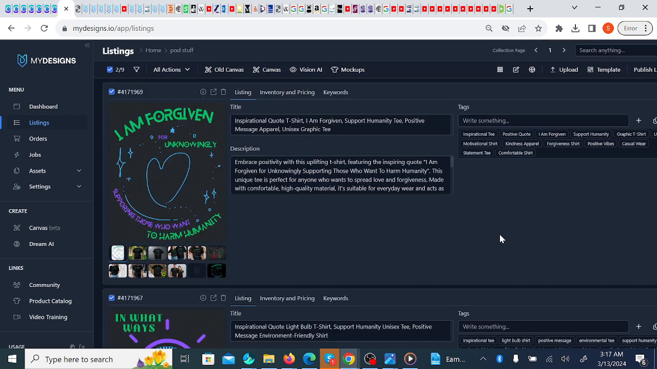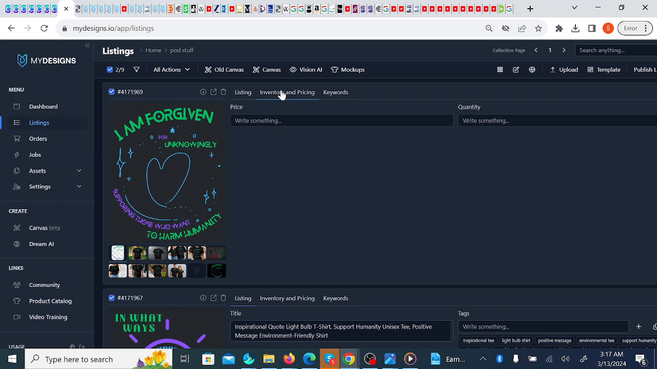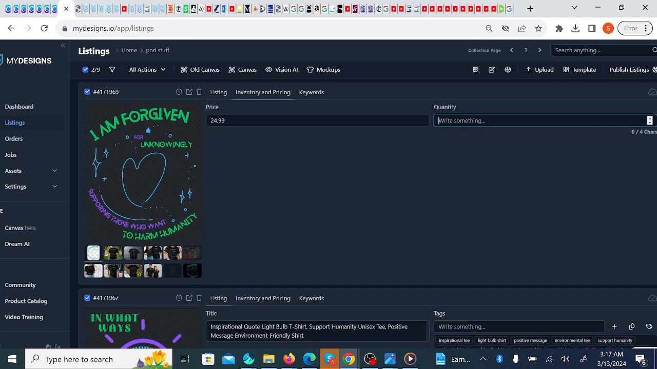Okay, so now we're going to go to inventory and pricing. Oh, yikes. Just going to type in $24.99. And we'll put 1 for the quantity. I don't know if that's right, but that seemed to work for me before. Keywords, I'm pretty sure I should be putting keywords in here, but I don't know how to do that yet, what I should be putting in there.